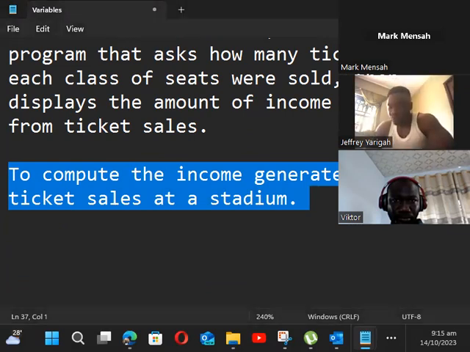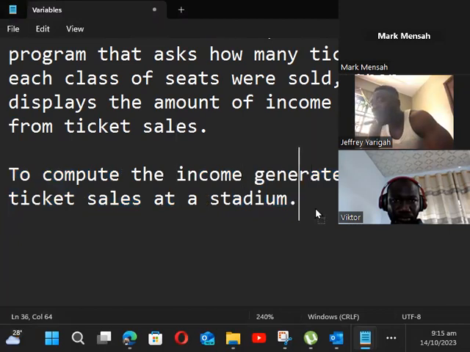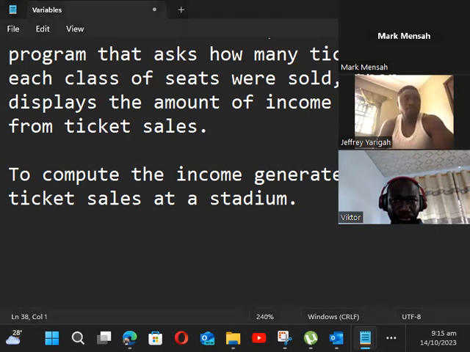So once you know what they want you to do, that brings in another question. How do you get to what they want you to do? What data do I need to get from the user for me to know the income generated, based on the question?